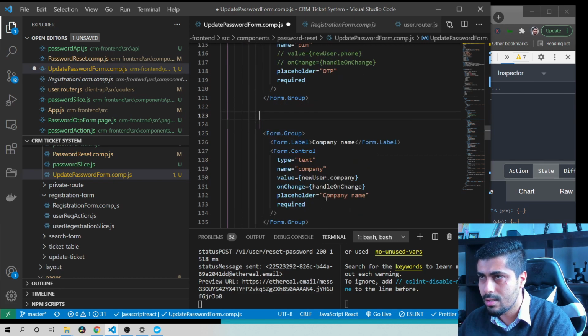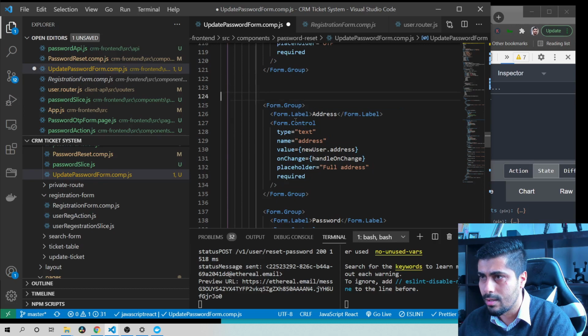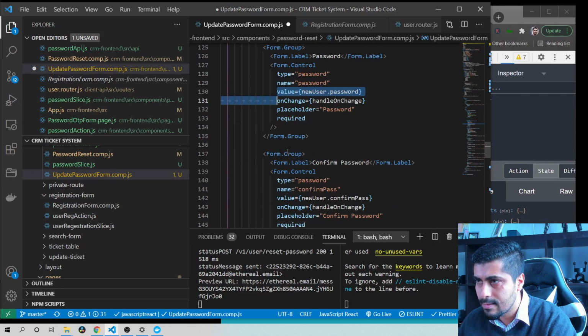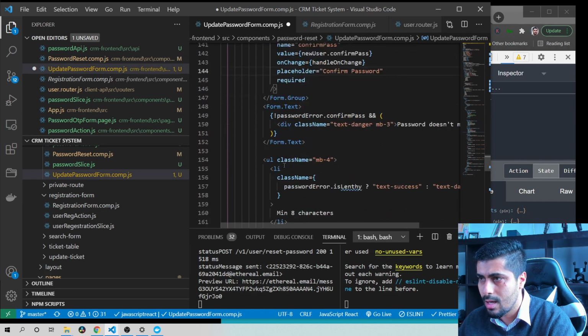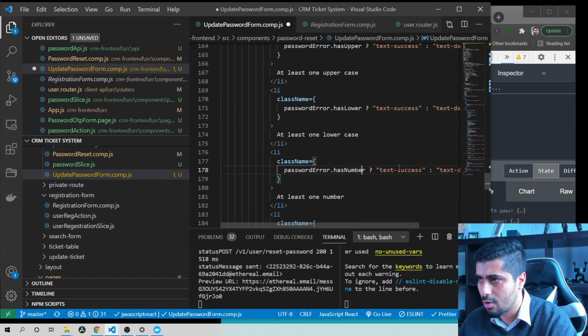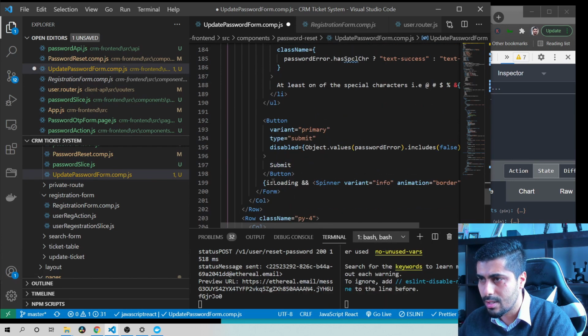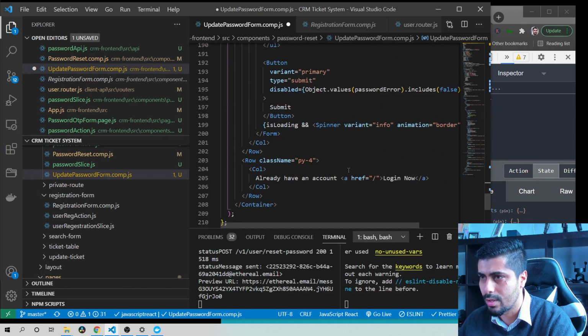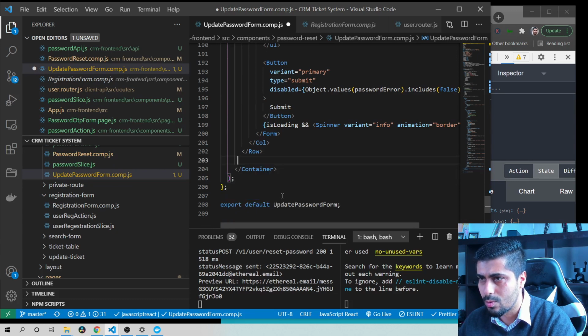And we don't need email address, we don't need company name, we don't need address. Yes, we do need password, we have to work on this. And confirm password, and the password verification with all the conditions which we already have set up. We will go through later once we start working on it. And we don't need this last row as well.